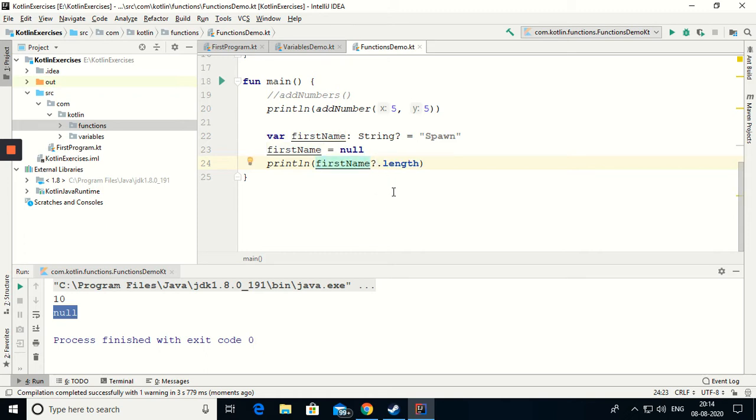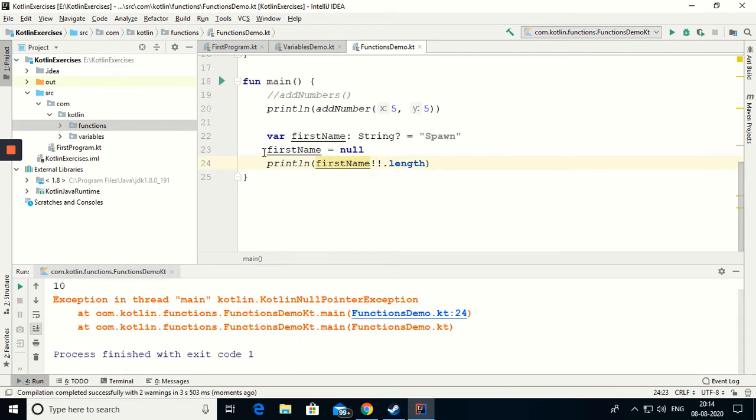But let's say that you assert this, rather you explicitly tell Kotlin that, okay, this first name will never be null. I'm asserting that. This is what this double exclamation does. So when you run this code here, you will get a Kotlin null pointer exception, as this first name is null. Here you will get the null dot length, right? It's like you're finding the length of something which doesn't even exist. So that is not possible. So you need to use safe call in Kotlin, right? This will help you in mitigating this null pointer exception.